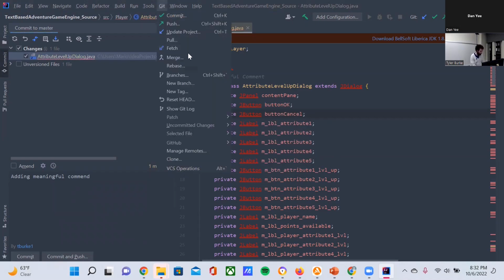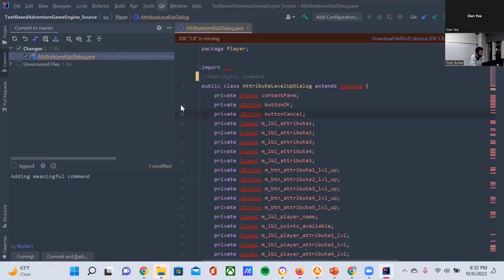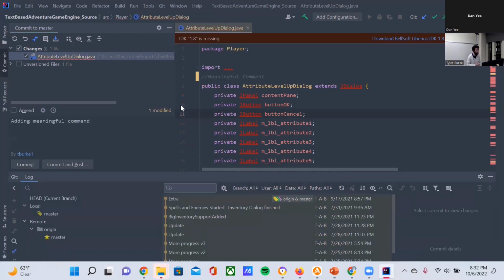Let's talk a little more about that. We can go into here to Git, see what else we got. VCS operations, Git clone, manage remotes. You can rebase, you can pull, you can fetch, show Git log, reset to head, new branch, new tag. You got it all right from the GUI.